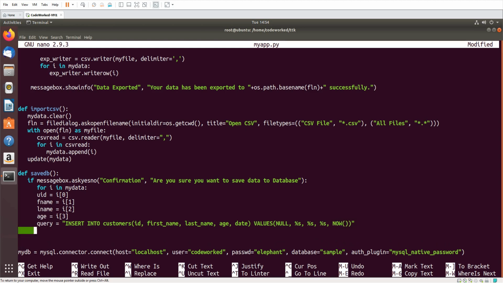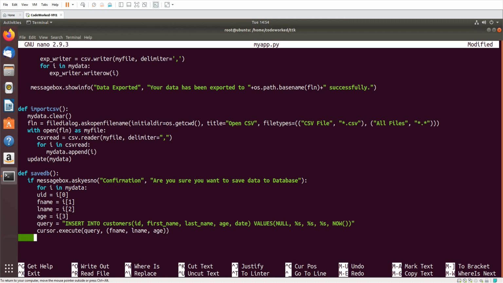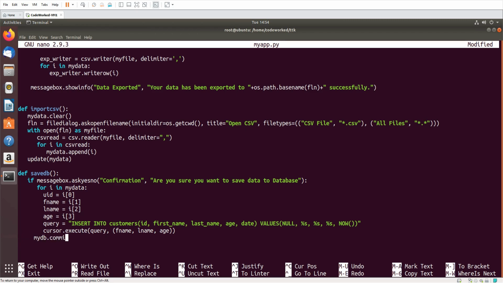Now here cursor.execute the query, and in a tuple I will pass fname, lname and age. Now here I will do db commit. Oh sorry, I forgot the indentation. But here, outside of the for loop, I will use mydb.commit. So it will save the data to MySQL and the changes will be committed.